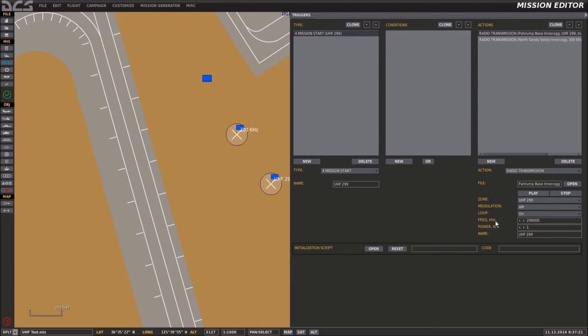Frequency is in kilohertz. That's important to pay attention to. Your UHF frequency would be 299,000 for 299 megahertz. You would set up your power wattage, which deals with the range at which you're going to be able to receive it. I'd set it pretty low, 1 watt here, and you would name it then.